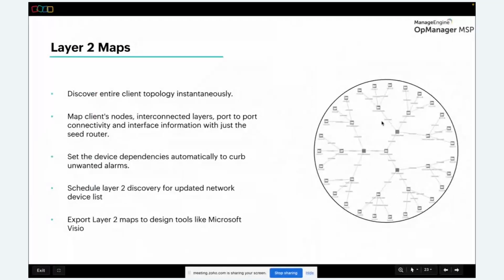With this map, you can clearly understand the network topology and the dependency between the devices easily. This is just a gist about layer 2 maps. And to know more about layer 2 maps and OpManager MSP's other features in depth, you can always request a personalized demo from our product experts.